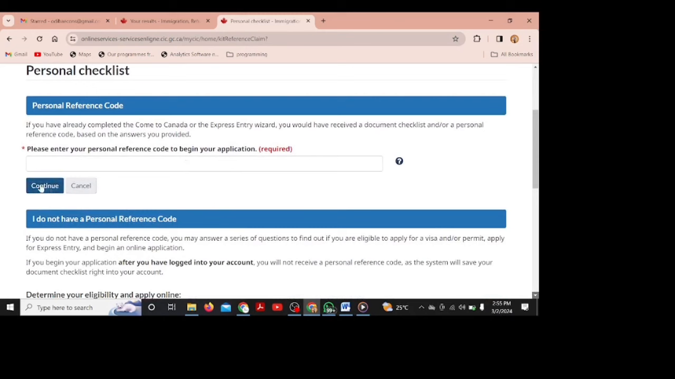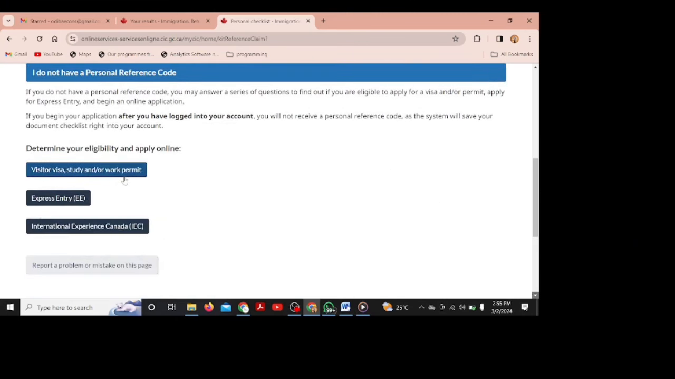So we click apply to come to Canada. Now what you can see is they said personal reference code. We don't have it, so ignore this. It doesn't have any implication. So that's why they say I don't have a personal reference code.